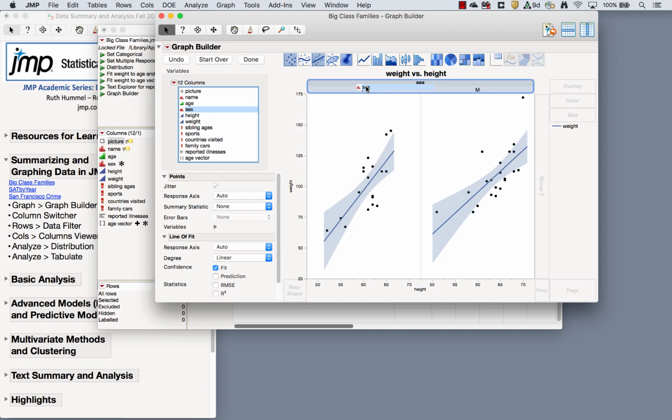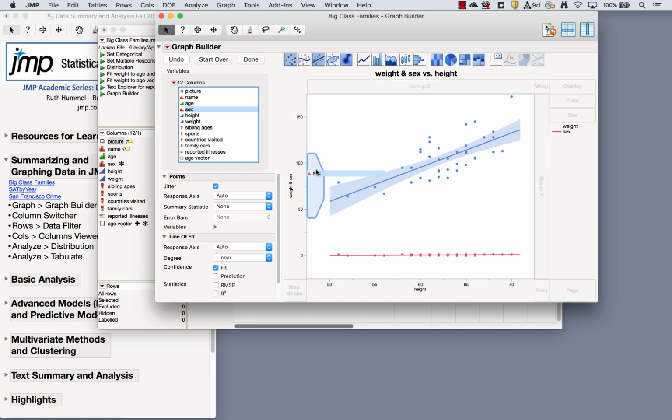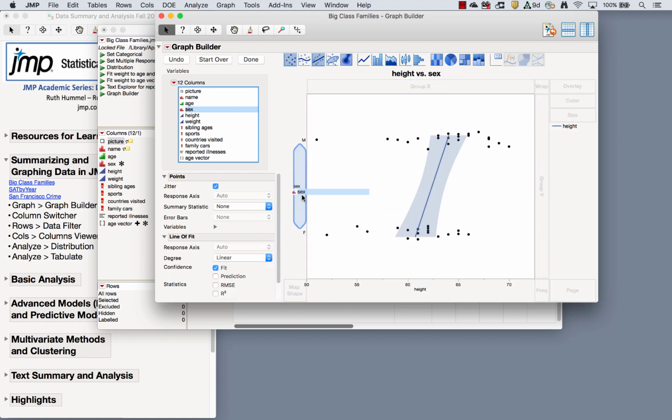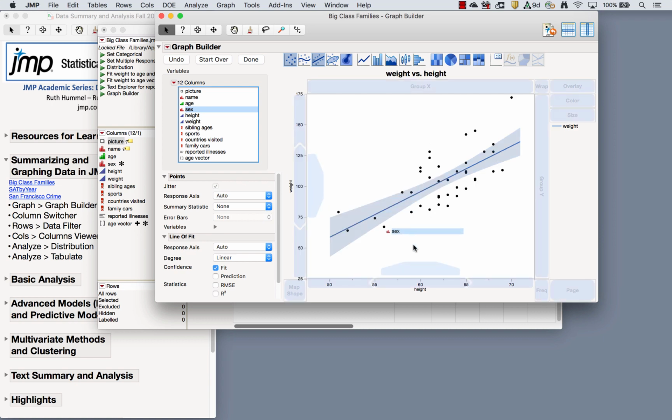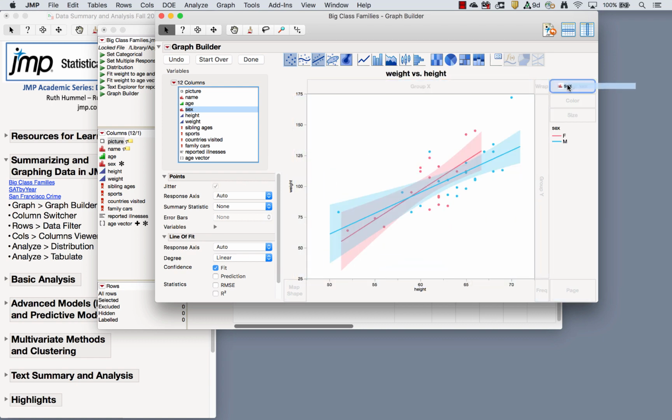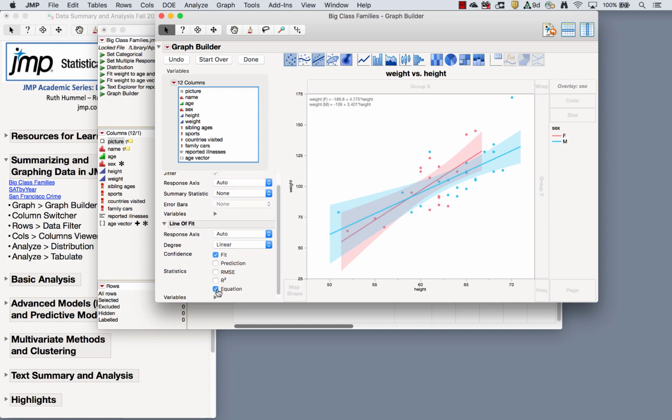So again, I can group by X here. You'll see other zones sort of appear here on the side. So there's other ways I could explore the data as well. I'm going to overlay these. So I have the line for the females and the line for the males, and I'm going to add that equation back on here. So I can compare the intercept and the slope for the males and for the females.